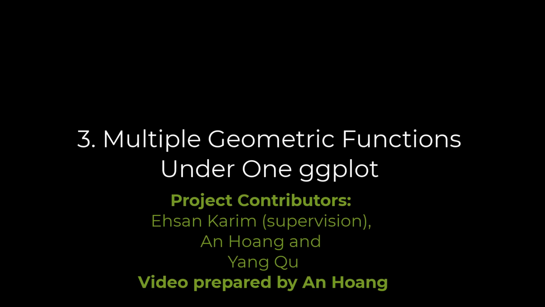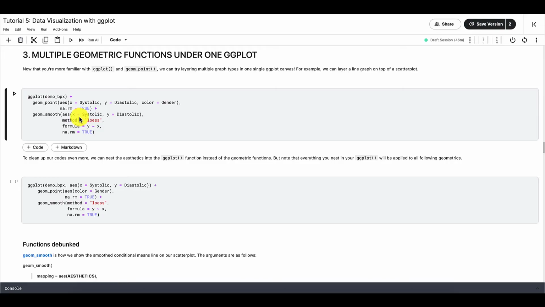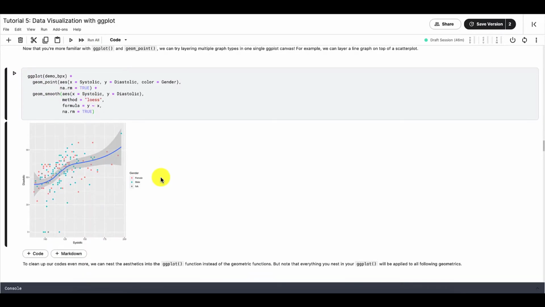Now that you're more familiar with ggplot and geom_point, we can try layering multiple graph types in one single ggplot canvas. So for example, we can layer a line graph on top of a scatter plot. Don't worry too much about geom_smooth right now. That's what makes this line right here. This is only to show you how we can layer multiple geometric functions in one single ggplot canvas. And we will be covering more geometric functions in the later parts of the tutorial.